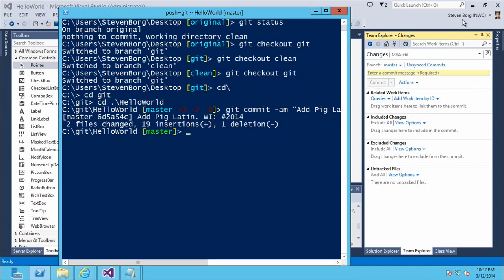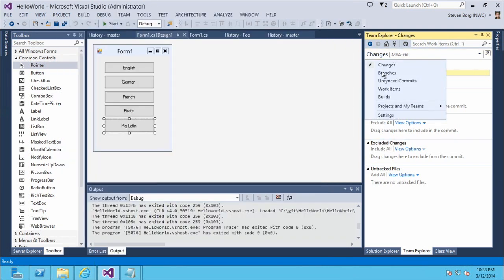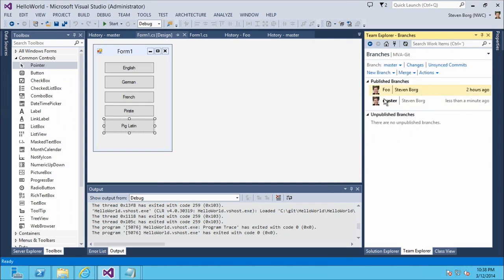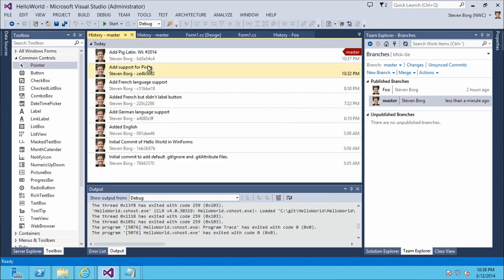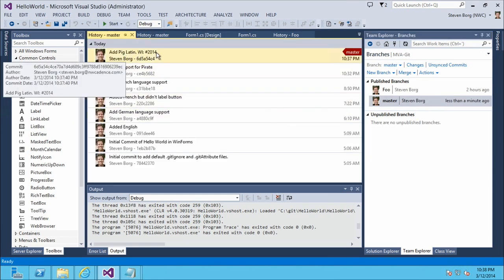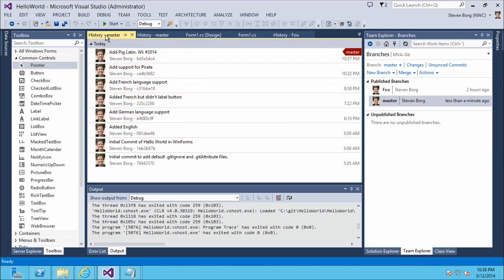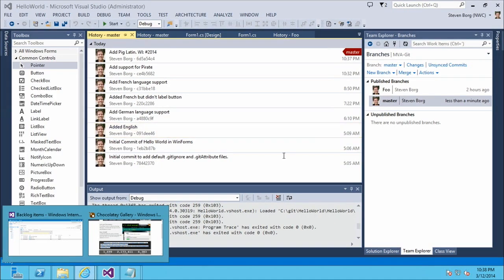So notice over here in my window, Team Explorer, the changes, poof. It was almost instantaneous. They moved away. This keeps it so up to date. So if I go back and I look now at my branches, I'll see my master, and I can look at my history of master, and notice add Pig Latin work item 2104 is right there. That's what is establishing that linkage now. And just to prove it, I think it's worth proving. Go ahead and push it. I got to push it first.